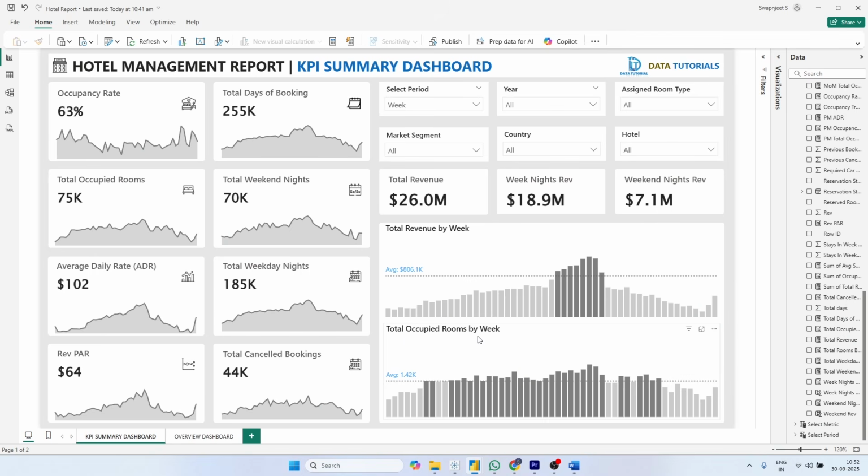Then this is the total occupied rooms by week. So how many occupied rooms are there? You can see occupancy is there, but revenue is very low. So there might be something going wrong, that you can see the occupancy is very good in all the weeks, but still the revenue is lower. So they need to think about what's actually going on over there. You can see the average occupancy per week is 1.42K, that is, almost more than 1400 rooms are booked per week.